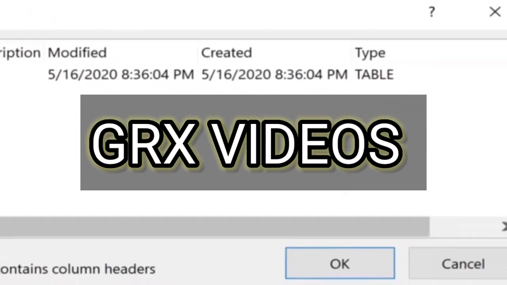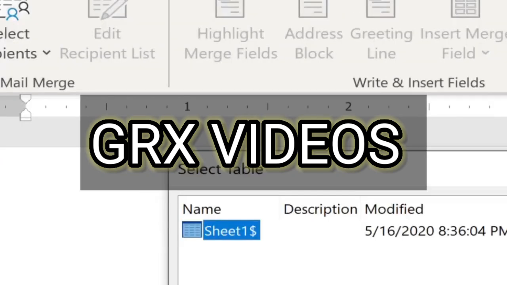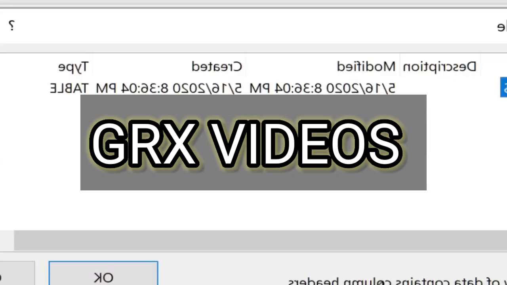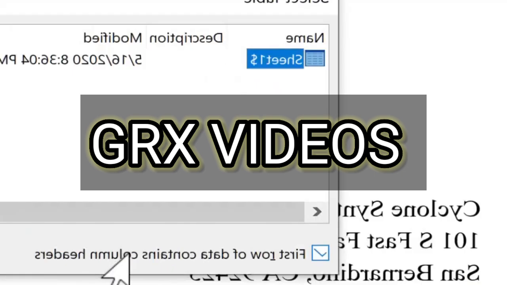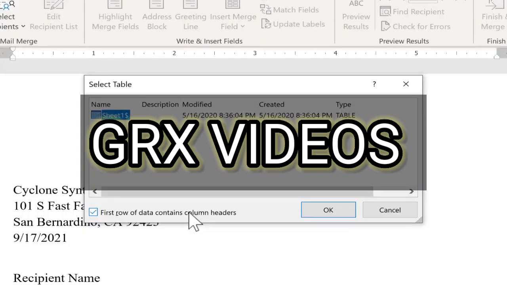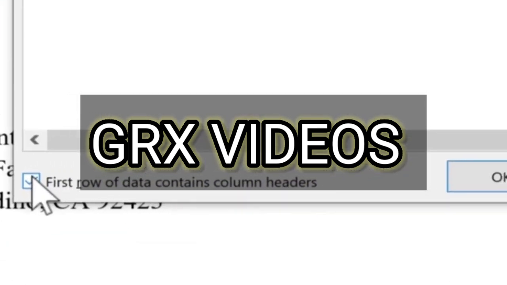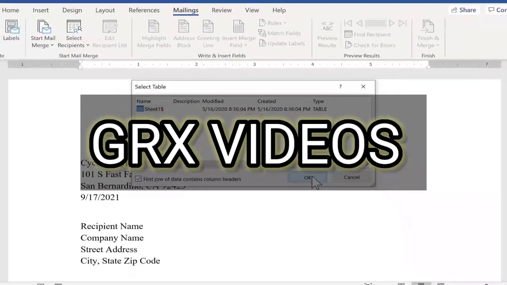It's important to also notice this checkbox in the lower left corner. First row of data contains column headers. If you remember, I said it's easier to do a mail merge if you have column headers, which I do in my spreadsheet. So I need to make sure that that is checked, and then click OK.